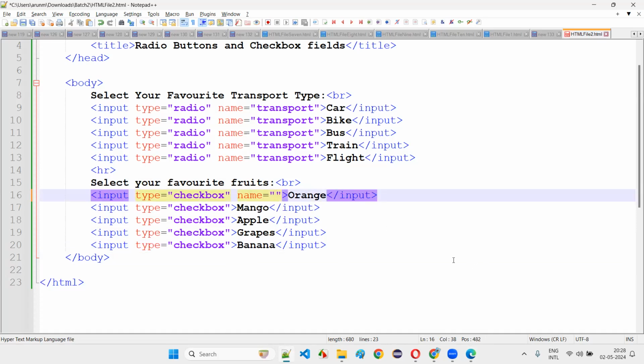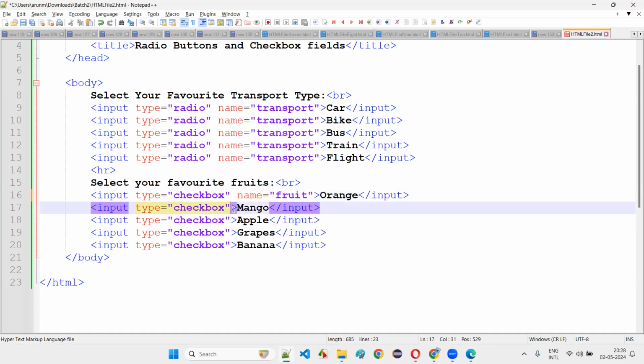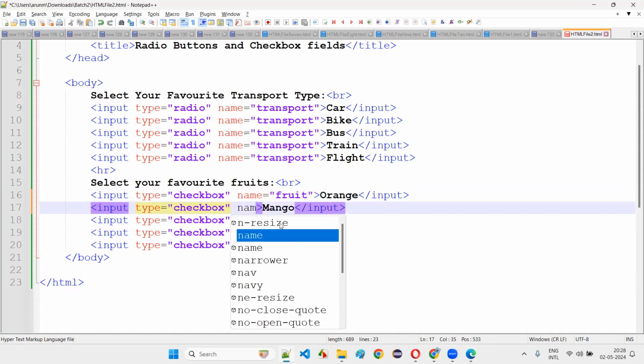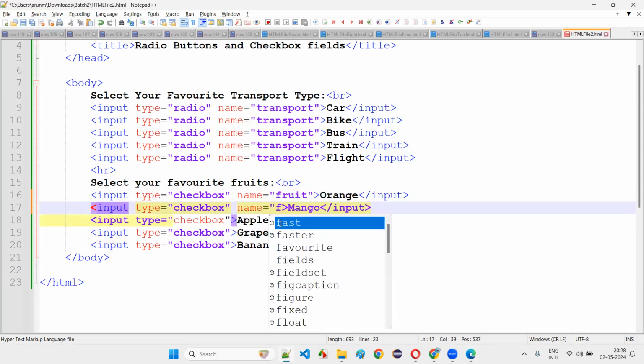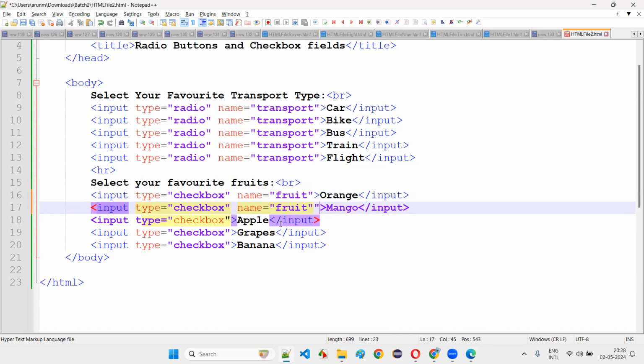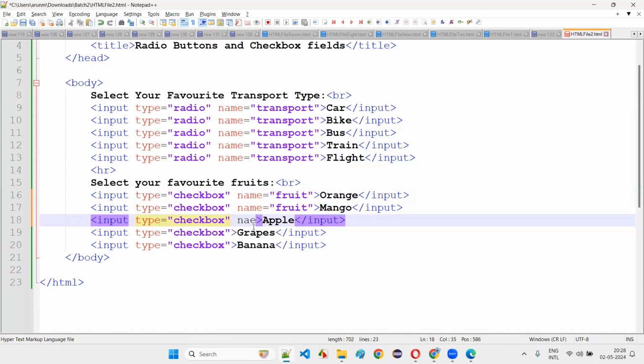So we have to give the name attribute here also. Fruit, I'll say, because you can give anything. You can give F1 also. You can give fruit also. It's okay to give, guys. No problem here.